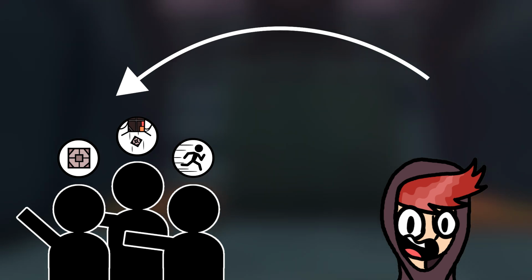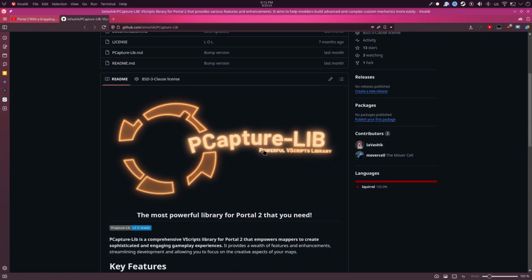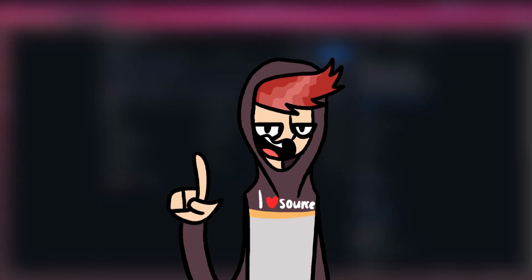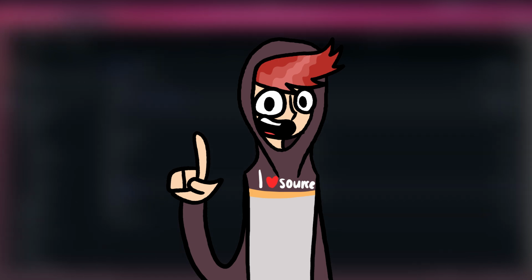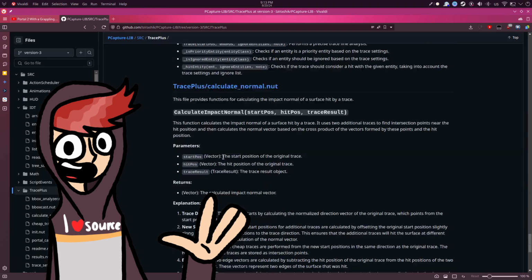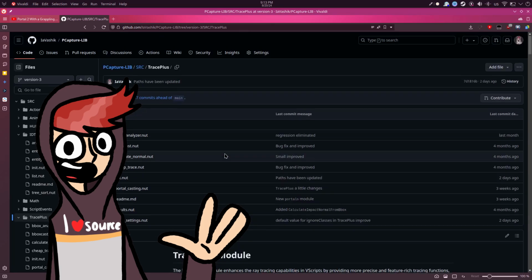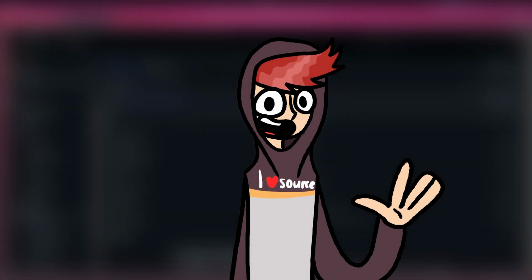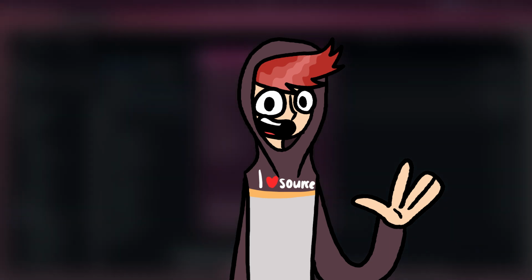This is how PCapture appeared, a powerful tool that allows you to write more readable and concise code, implement complex mechanics and achieve high performance in VScripts. I have to give myself credit for implementing a powerful tracing system called Trace Plus, which allowed me to completely replace the NV laser workaround. This library is open source and now I'm actively writing the latest global update to version 3.0. You can find a link to it in the description. If you've written any VScript code, I highly recommend that you familiarize yourself with it.